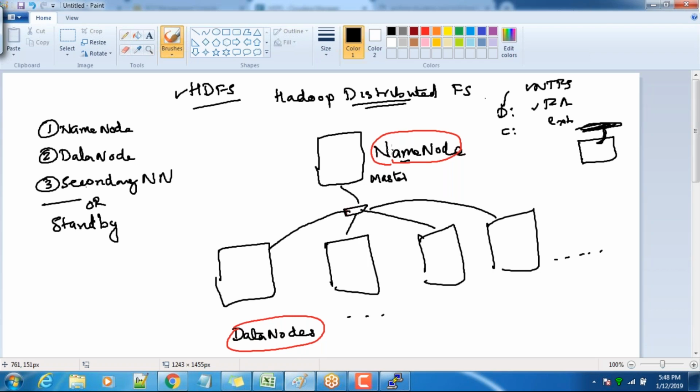Actually, this name node works as a metadata server. Then you may be thinking, what is metadata? Metadata means data about the data. Like I said, this is the master for this file system, and it takes care of the complete metadata, like where these files are stored. In a simple case, we are storing a very big file, and initially we instruct the name node to store that file. So what does the name node do?